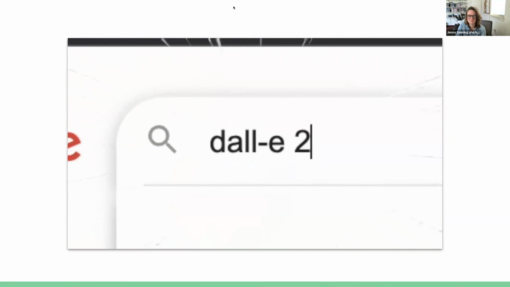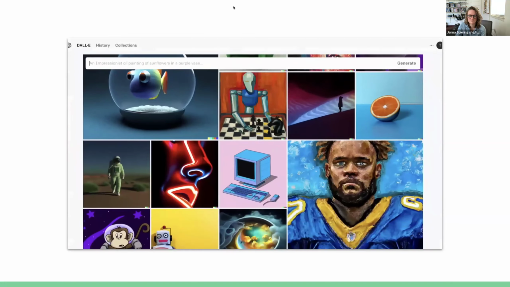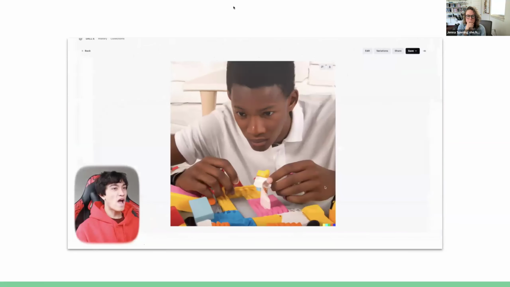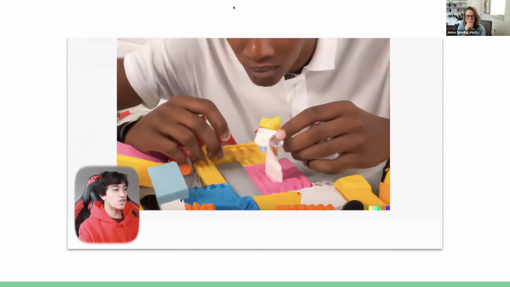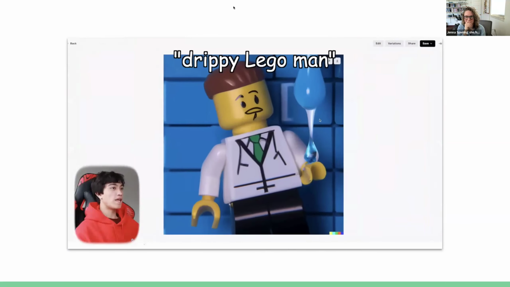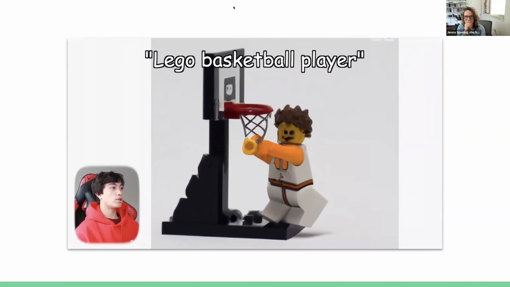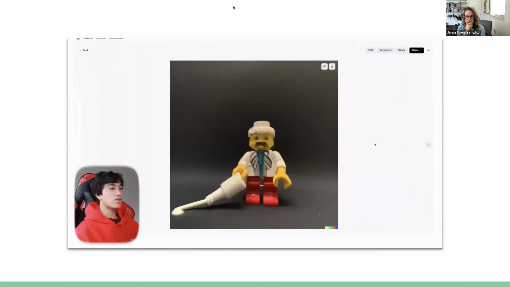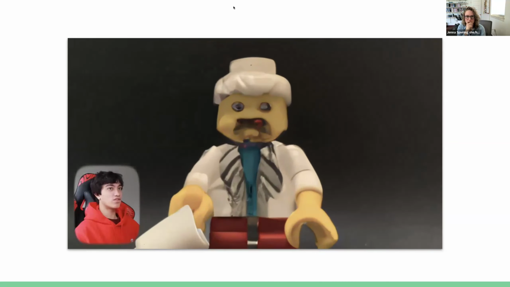Because I discovered a feature where you can have it generate a unique image for you based on the words you give it. Guy building a Lego set. Wow. Will you look at that? That doesn't really look like Lego, but still, that's really impressive. Here's a drippy Lego man. Here's a Lego basketball player, a Lego car drifting, giant Lego brick. I'm gonna be honest though, some of the stuff is just like so creepy, man.